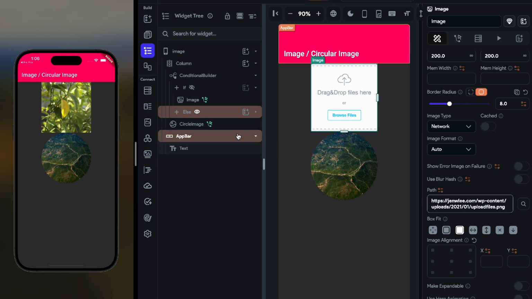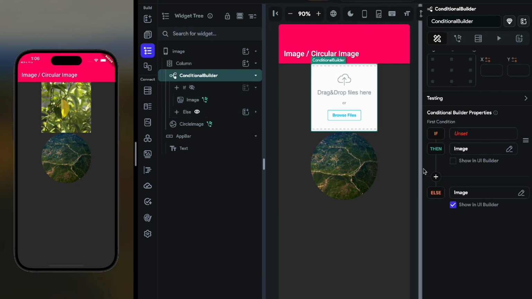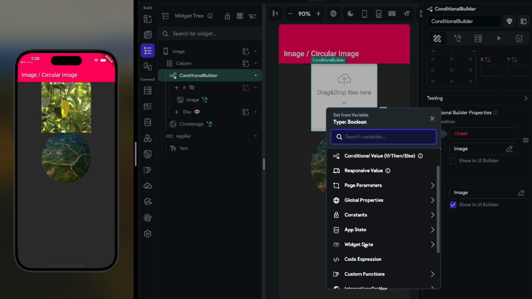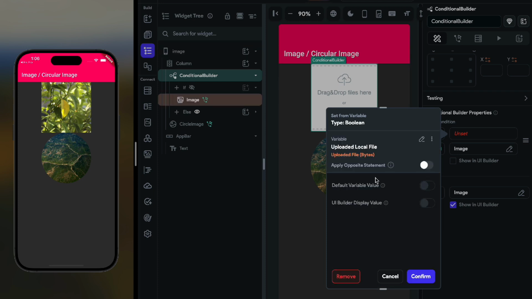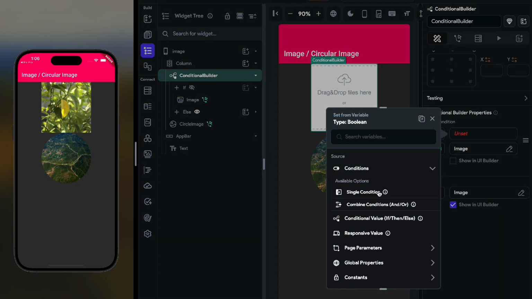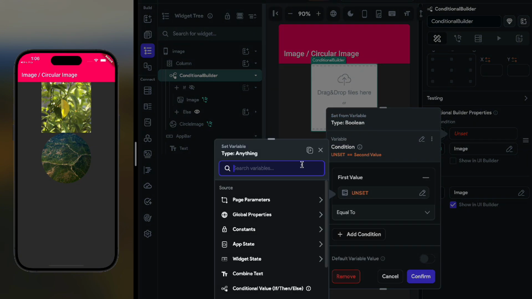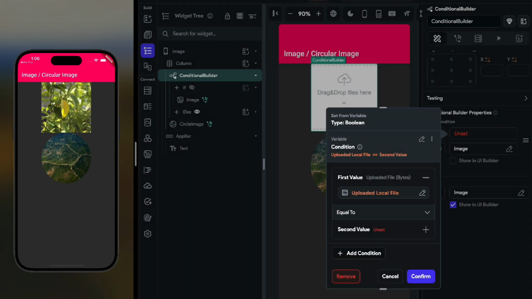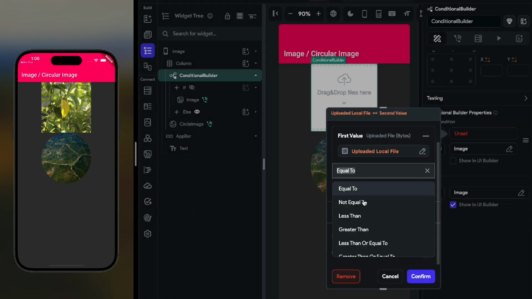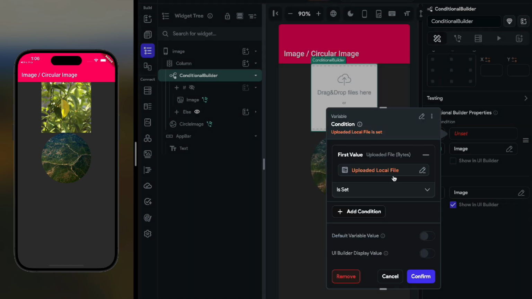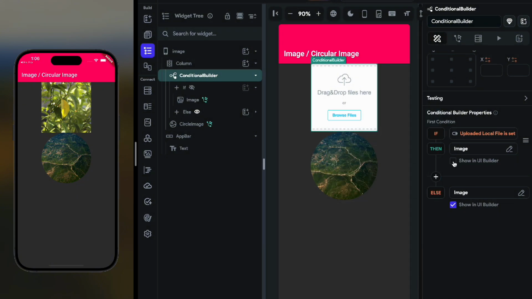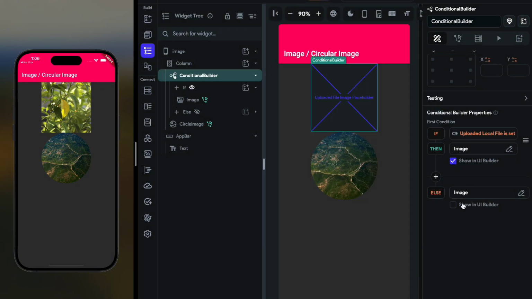So drop an image, and okay, this is the else part, and the condition we are going to set is that if the local file is set, then you show this image, otherwise the upload image. So I'm going to say widget state local upload file, and copy this because we don't want to add this thing. We want to add a check. So confirm, and local file is set. If the local file is set, then you show this local file image, otherwise you show this image.